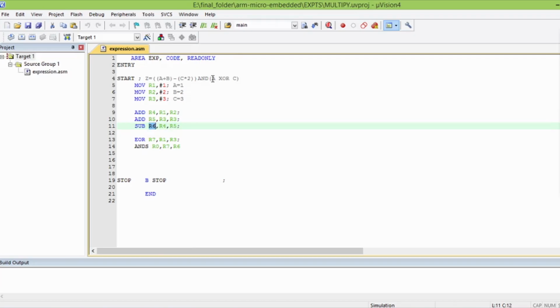Finally, what we see here is A XOR C. How will you carry out the XOR operation in assembly? You have this instruction EOR, exclusive OR, and that is what I am doing here. A is R1, so I am XORing the R1 content with R3, which is C, and storing its result in R7.